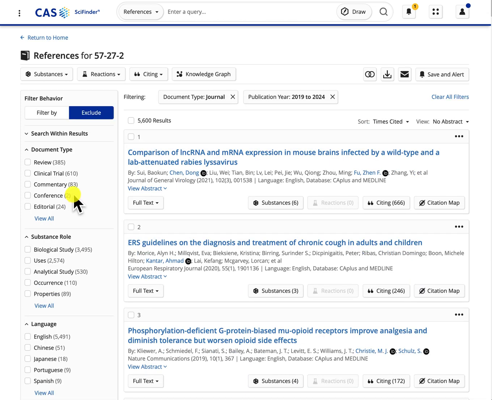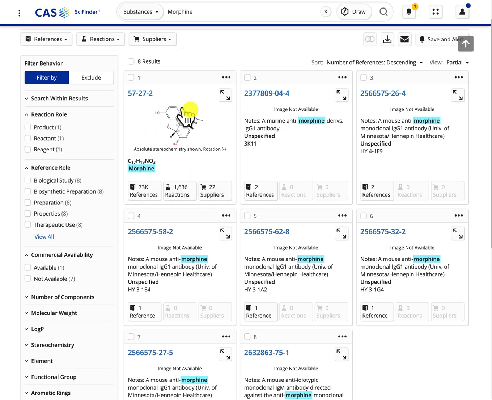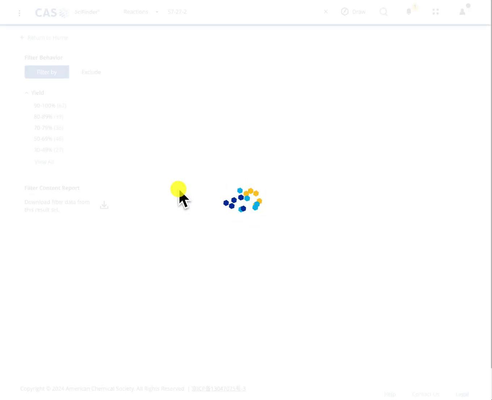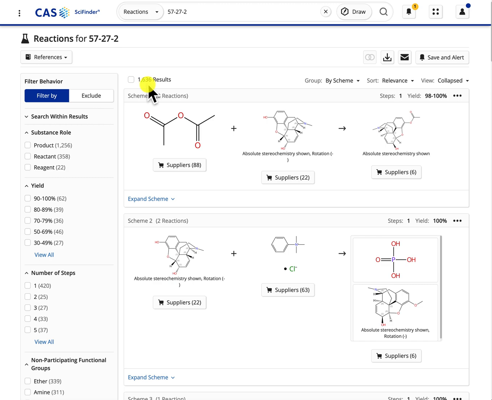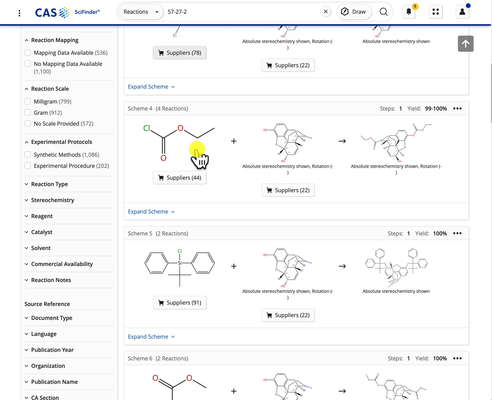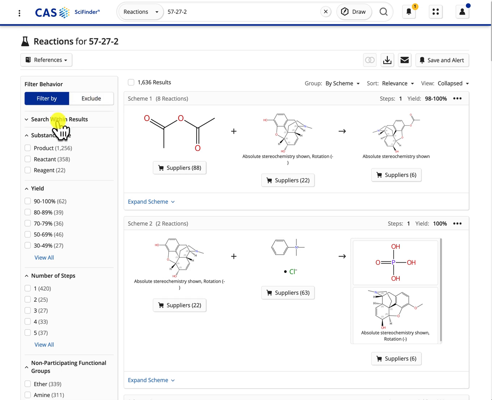Okay, so if I go back, this was back to my substance morphine, and I just looked over the references. If you click on the reactions icon, the database will retrieve all reactions dealing with morphine, and there are 1,636 results. Again, on the left side, you can filter your result set, or you can exclude from your result set. You can filter or exclude by different parameters.